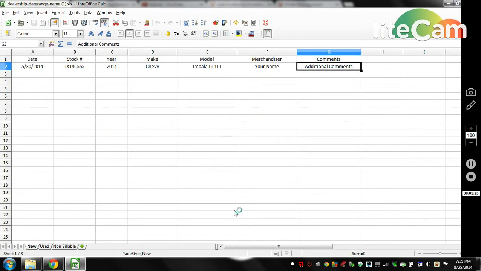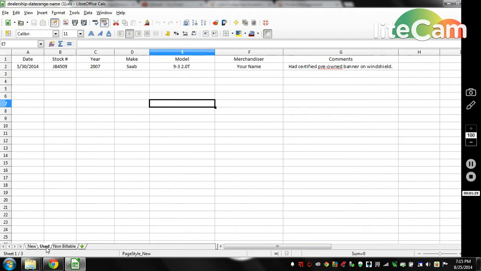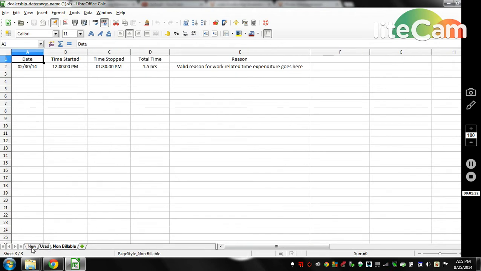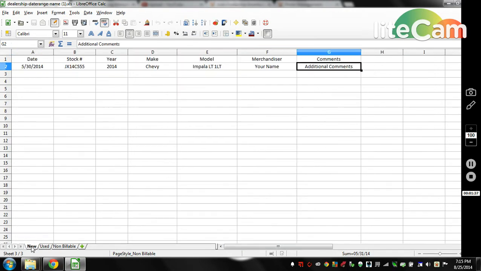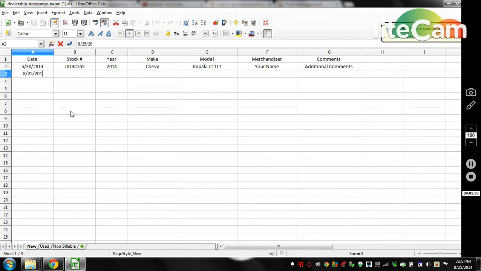on a daily basis. We have 3 separate tabs at the bottom: new, used, and non-billable, and within each one we have basically a default line filled out, and this is just to give you an idea of the format we're looking for and just how it should follow. So your date is always going to be the same, so if I were doing something today, it would read month, day, year.